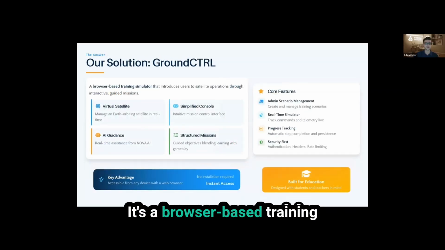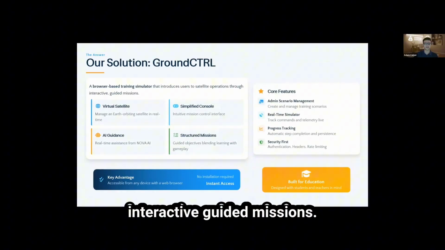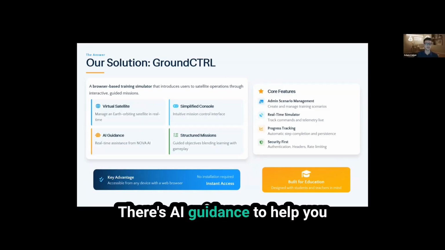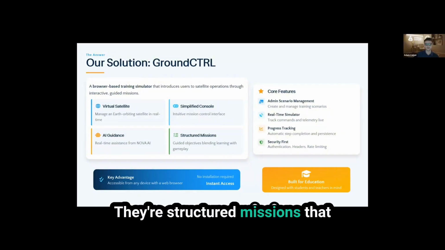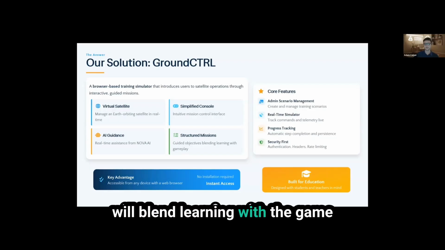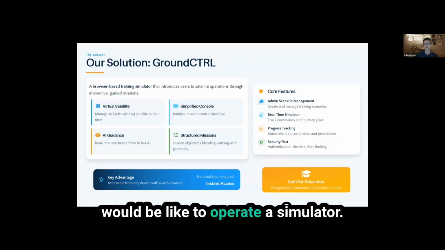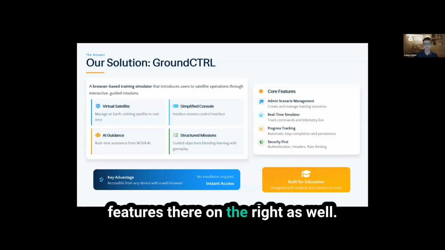It's a browser-based training simulator that introduces users to satellite operations through interactive guided missions. So we have a virtual satellite, there's a simplified console, and there's AI guidance to help you learn about satellites as well as help you with the game itself. There are structured missions that blend learning with the game to help you understand what it would be like to operate a simulator. And then just a few of our core features there on the right as well.